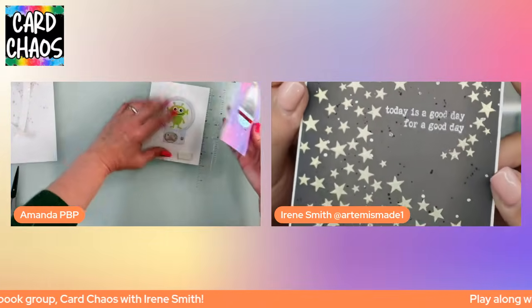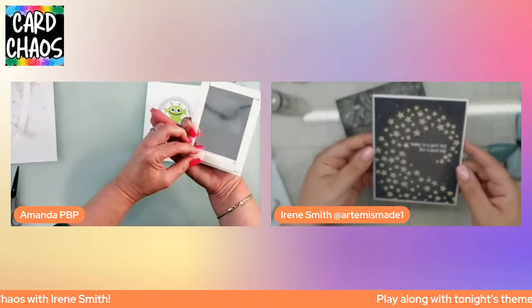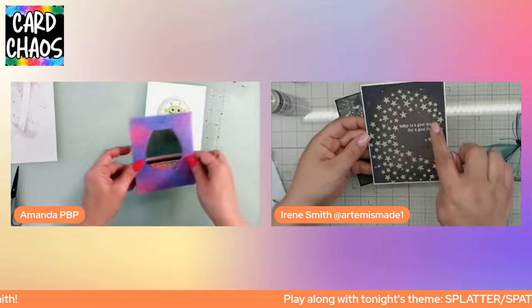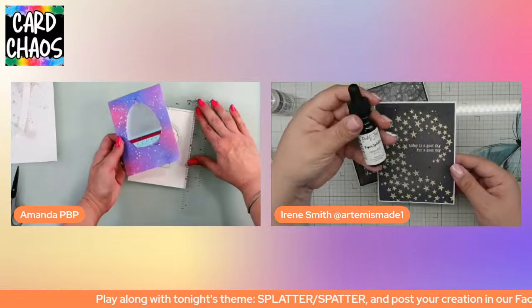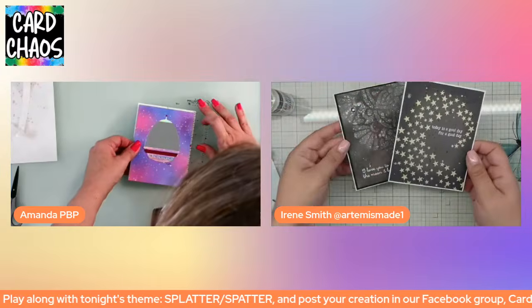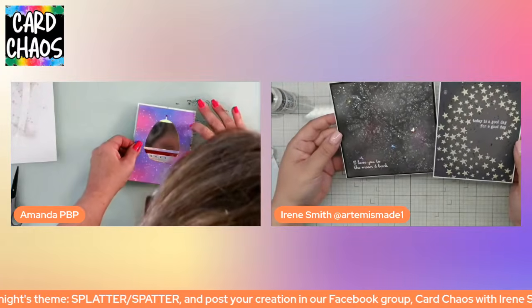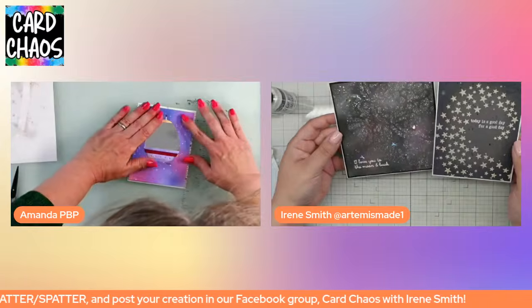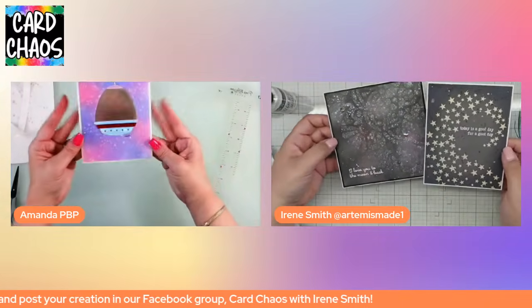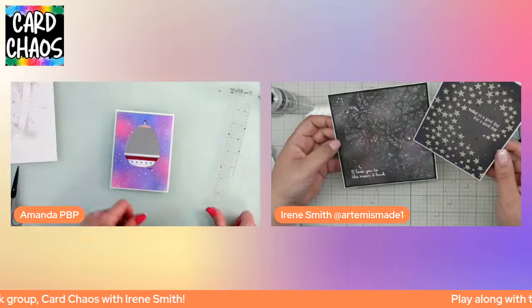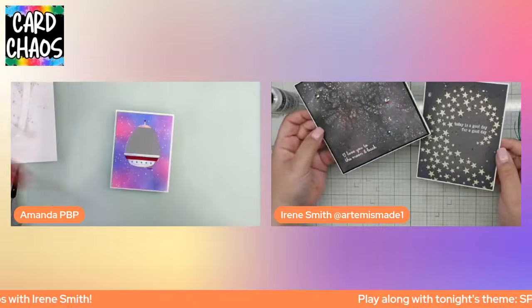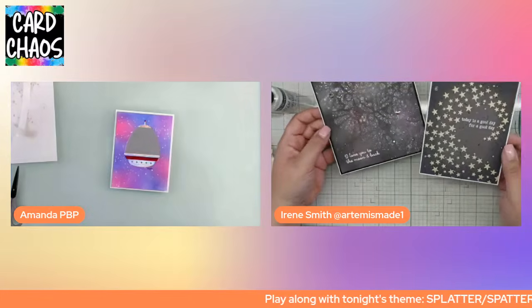Like an up close. And I went with the sentiment, "Today is a good day for a good day," and I tucked it right in between the swirl. Nice. Yeah. And I also did the black splatter too. So I did do multiple types of splatter, which I believe you did as well. Yeah. Double splatter. I omitted the embellishments, but we do have star embellishments, so I went with the star stencil. So I kind of tried to pull it in.